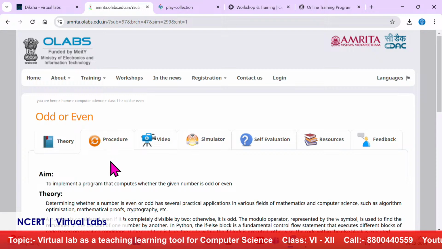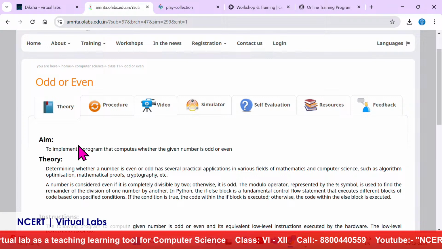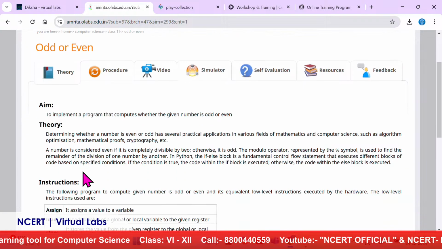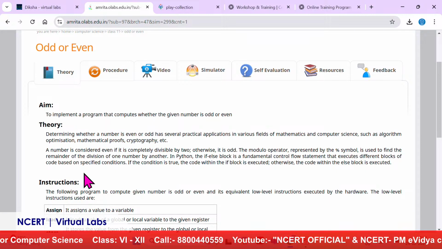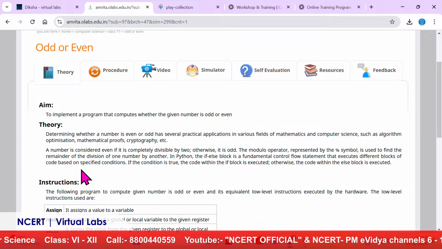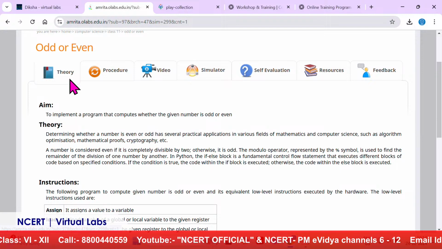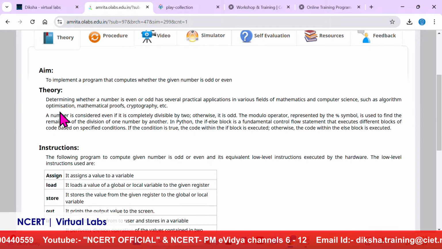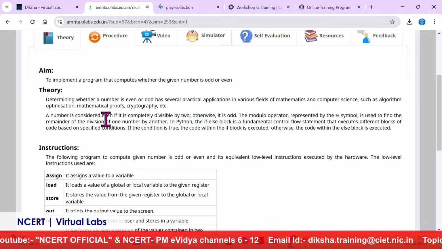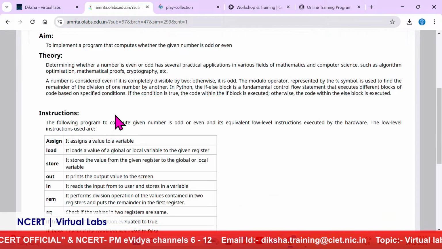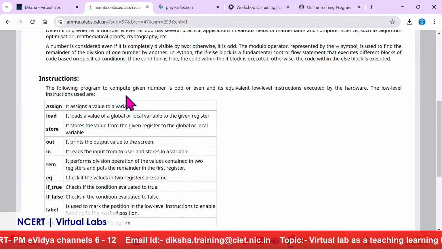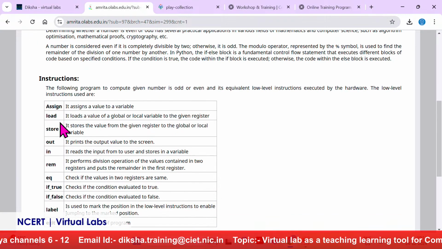Here the user can also understand what the aim of the experiment is. If the user is visiting this experiment for the very first time, he can at least get an idea of what he is going to do today, what the aim is. The theory is that we take a number from the user and, using mathematical operators, we can identify it. The instructions are also written here.